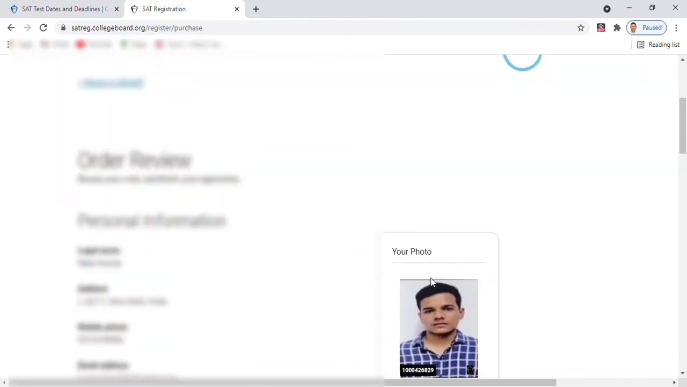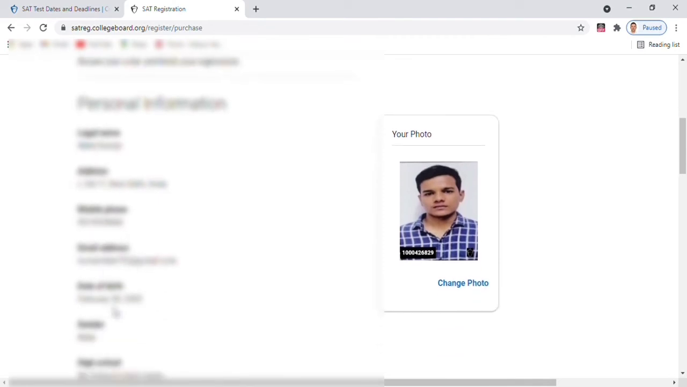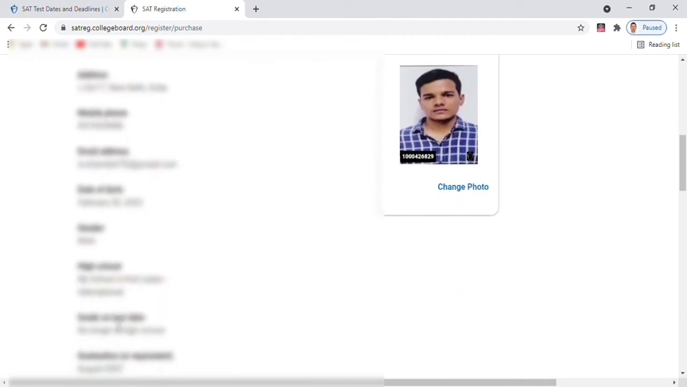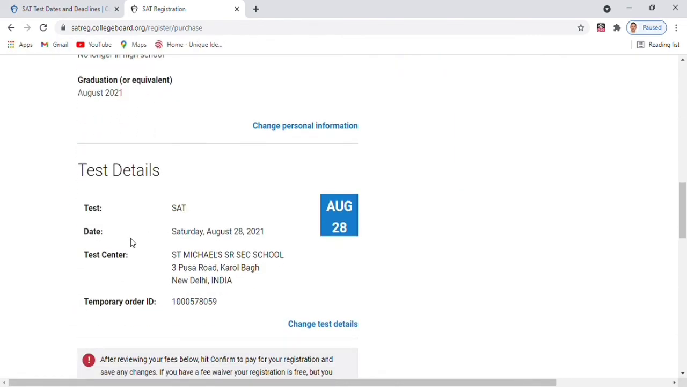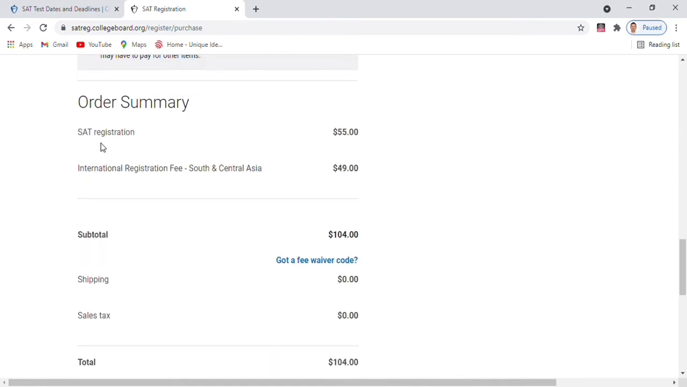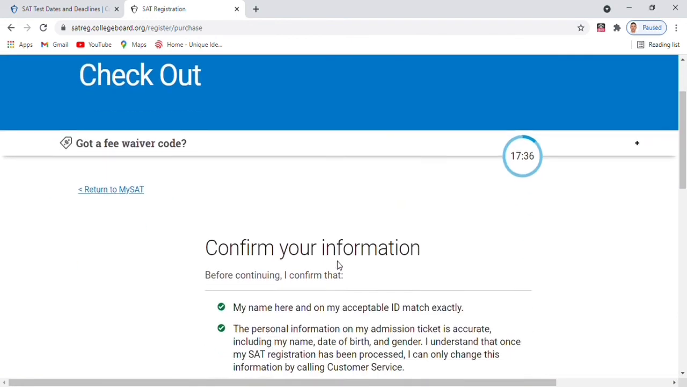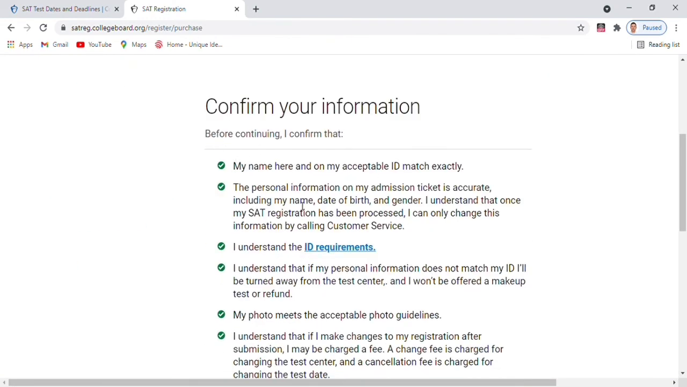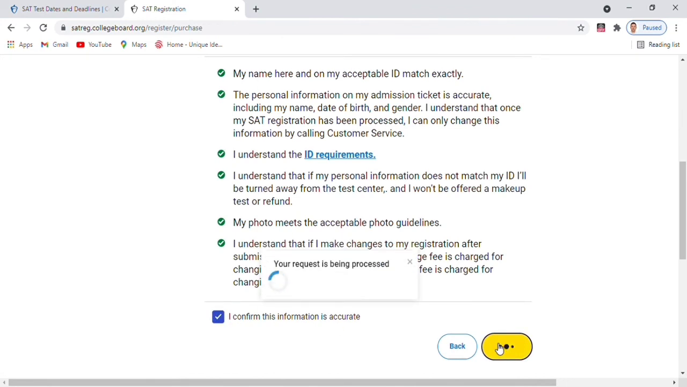And now you see here we have to review our order. It means we have to confirm all our details, phone number, email address, date of birth, because these are all important details whatever we give here. You see our test date, test center, and our temporary ID is here. And you see the order summary, we have to pay $49 extra for the international registration fee, and the subtotal is $104. Now we have to confirm all these things before going to payment. I click on confirm and continue.